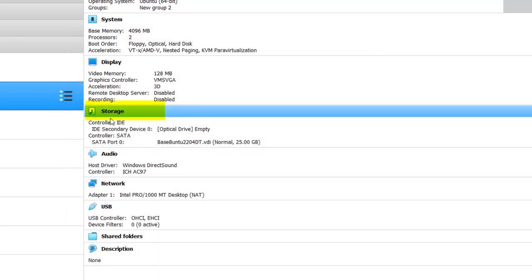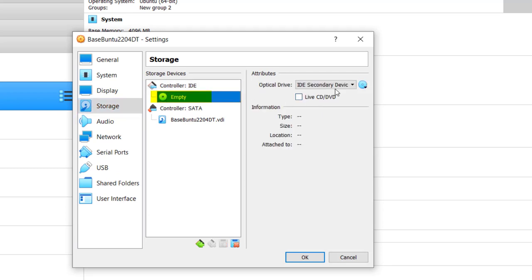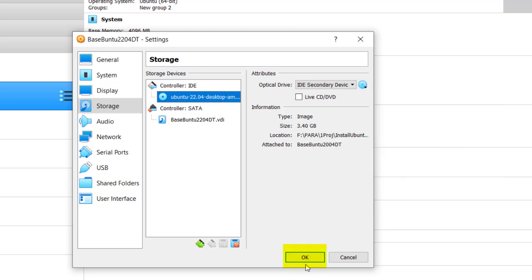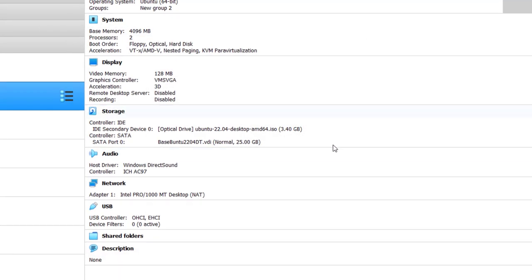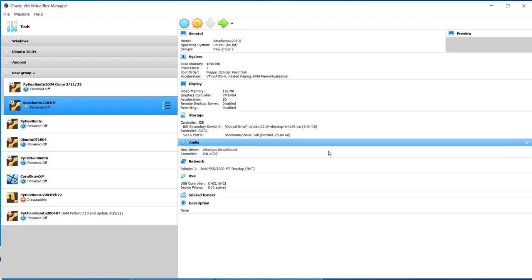Click OK. And in storage, we've got to go see where it says this empty CD. We've got to go find where we downloaded our CD. You can choose a disk file, and that will find where you downloaded. In my case, I've already found it right here, because I've been practicing a little bit before. It's Ubuntu 22.04 desktop AMD64 ISO, and you have to remember where you downloaded it, unless you have a specific place for all your downloads. And click OK. And that's pretty much it for getting your virtual machine set up to run Ubuntu 22.04.